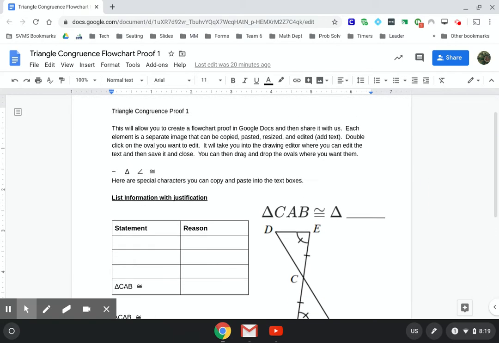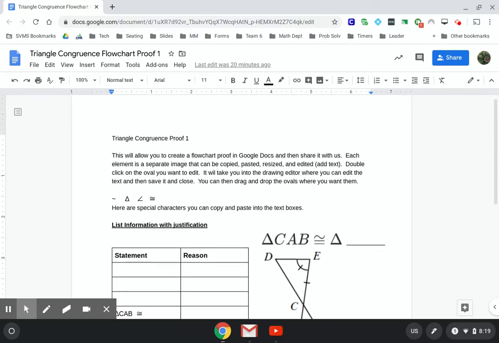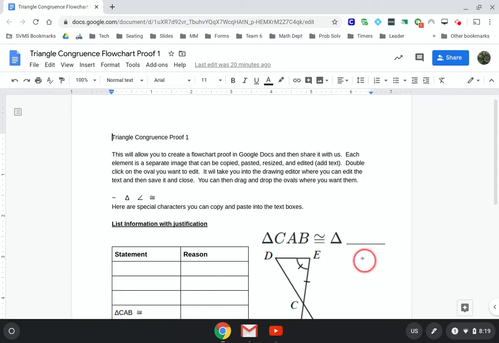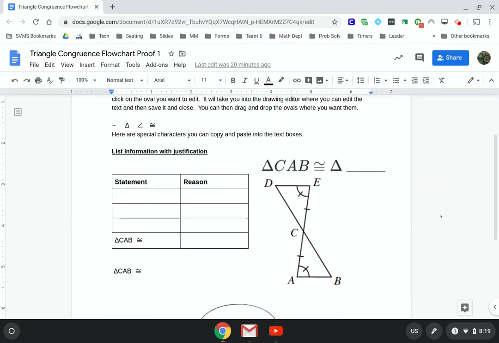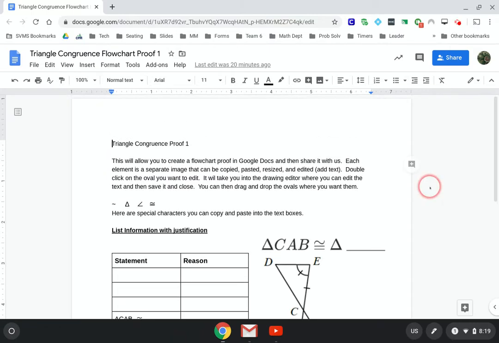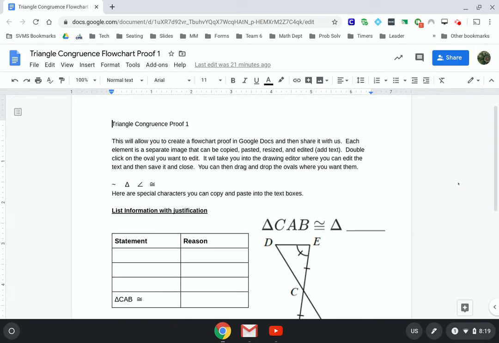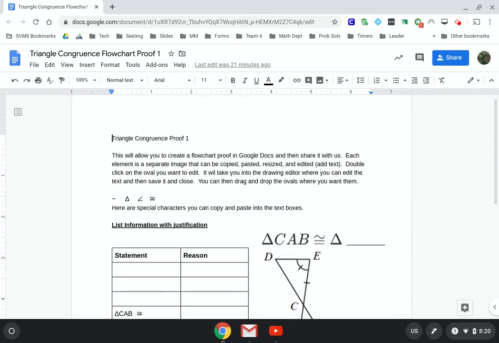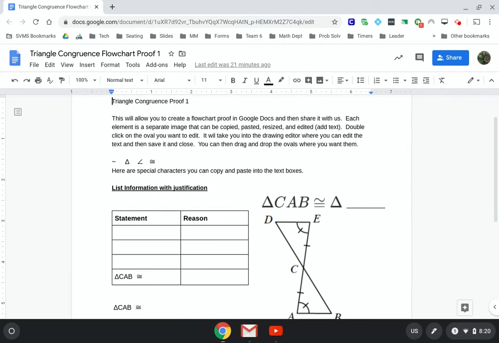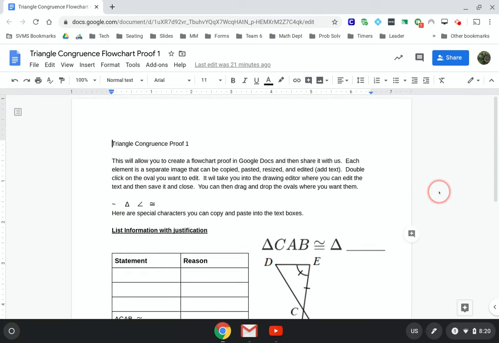Quick video to show you an option for how we could do triangle congruence via a Google Doc. Now, as we give you more opportunities to practice triangle congruence, it's always an option that you could do it paper pencil and then just scan it and send it to us. But there's some benefits to trying to do it in Google Docs, and one of those is how easy it is to discuss back and forth via comments. I'll show that in a little bit.